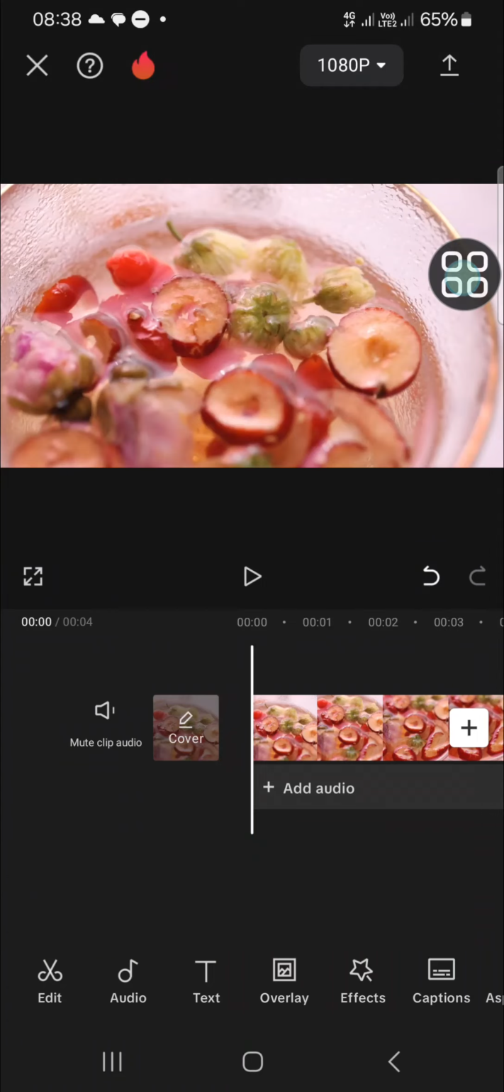In today's video, I'm going to show you how to add plastic effect to your video on CapCut mobile application. Okay, let's get into it. Here I have prepared my video and I'm going to add the plastic effect to this video.